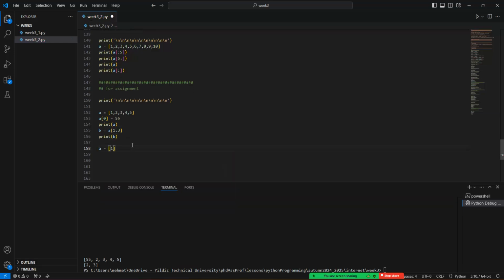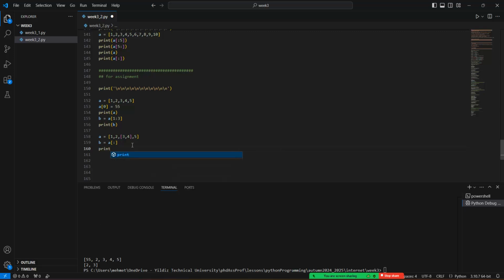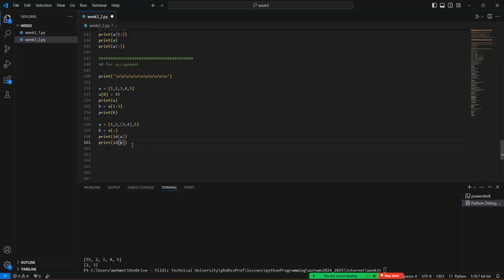B is equal to the A whole elements in here, and print id(A) and id(B). No, it's not the same, because a list has other properties than these values.